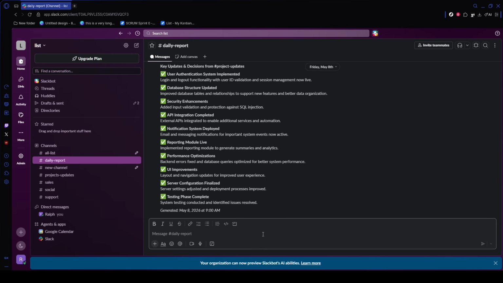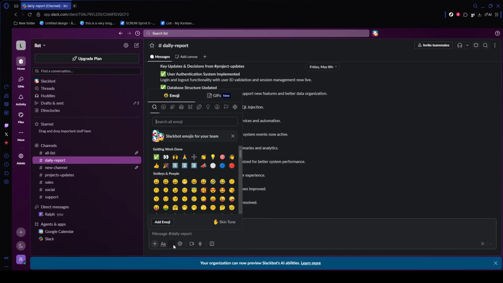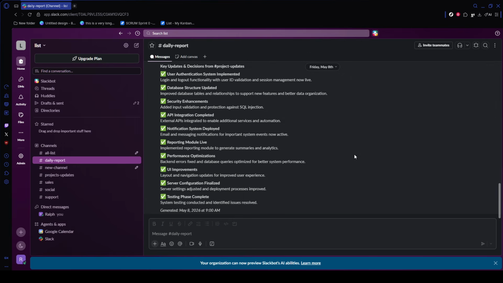To test it, go back to any conversation and type your new emoji shortcut in chat using colons, or open the emoji menu again and find it in the custom emoji section.